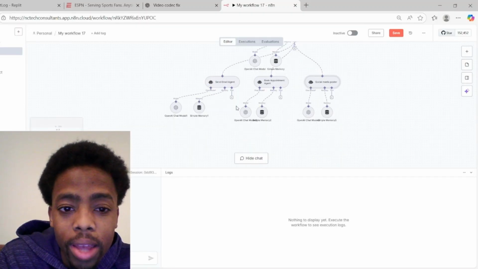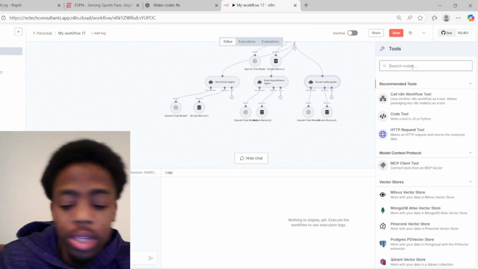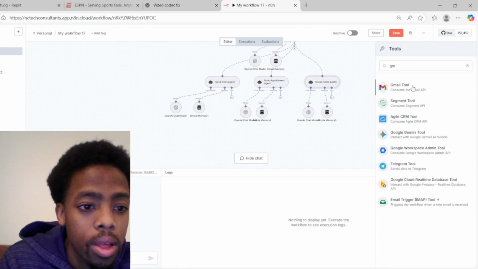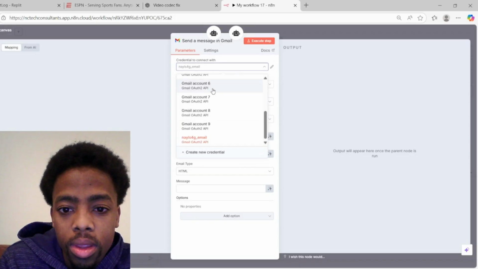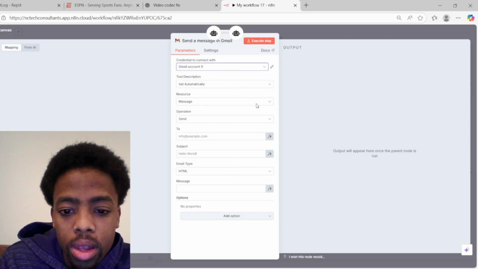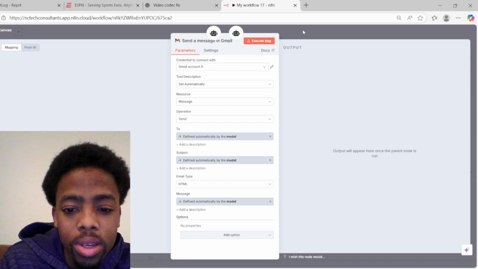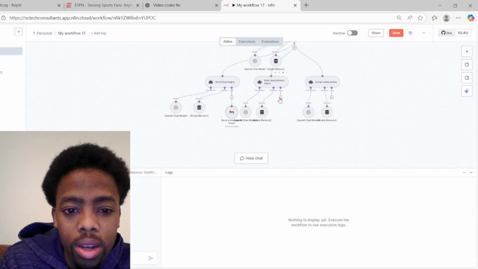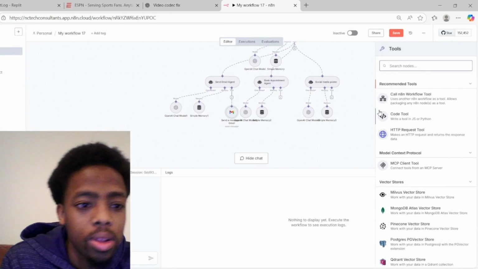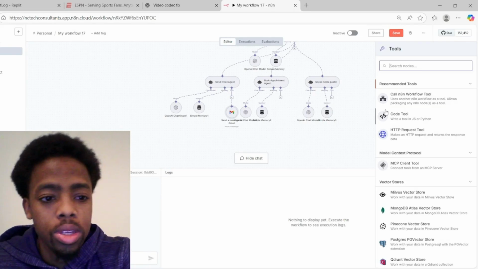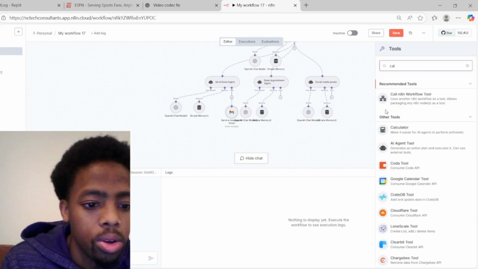Now we're going to go ahead and add the tools for our actual worker agents. For this send email agent, we are going to add a Gmail tool. And I'm going to allow the agents to decide who they need to send it to based on the message that they get, what the subject should be, and what the message should be. Next, the book appointment agent tool. We're going to use the Google Calendar tool.